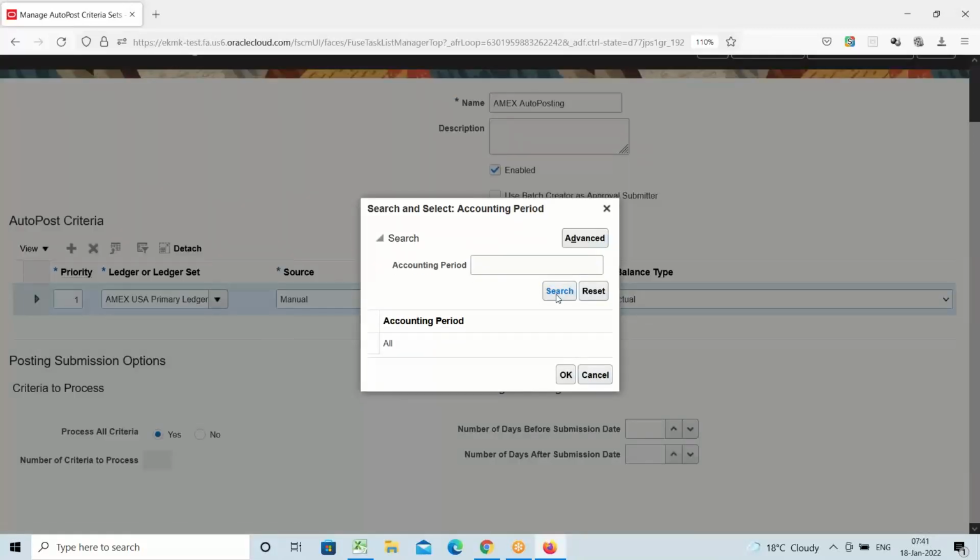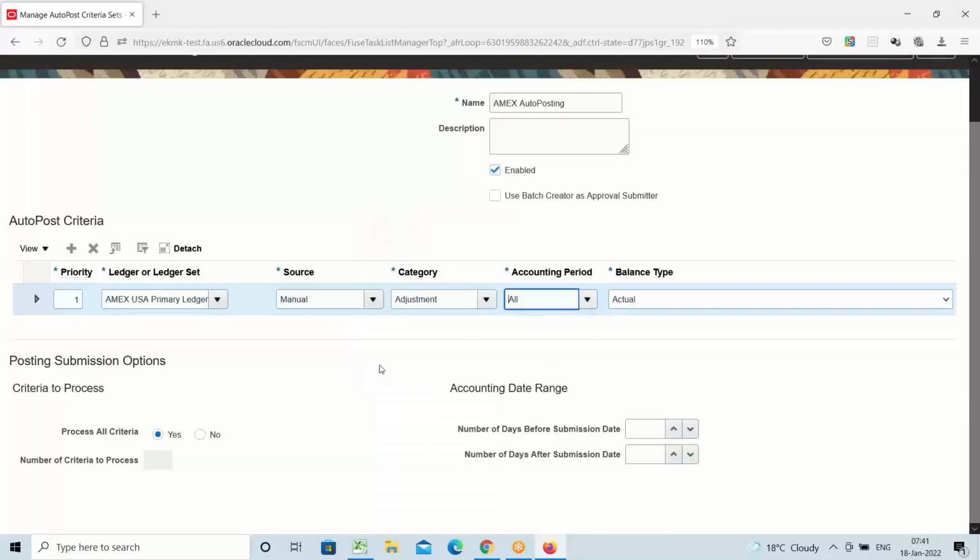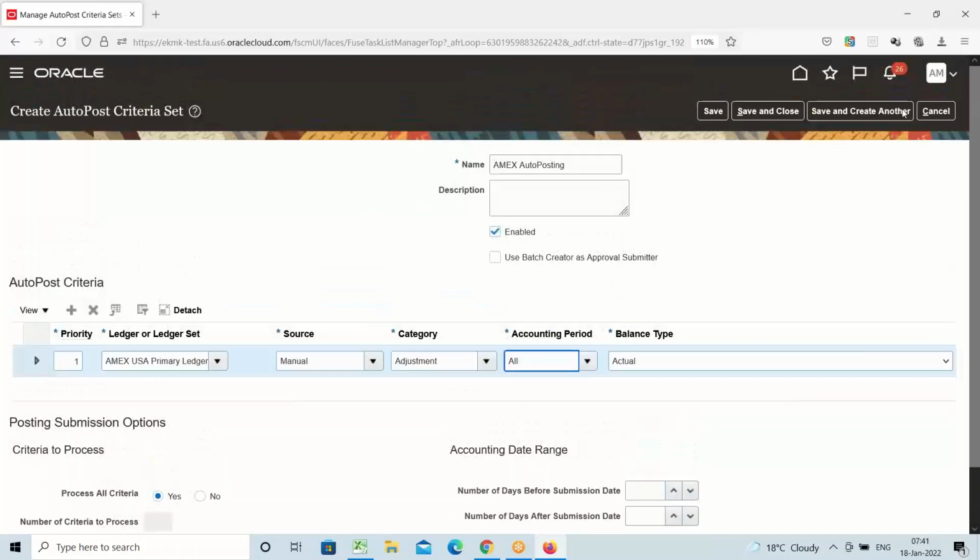Just search. The values are not coming. Let's proceed with the same. Now say save and close.